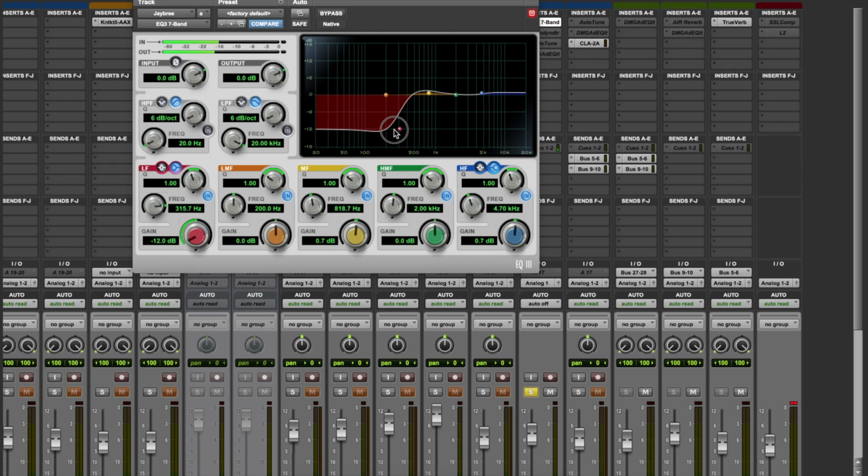So let's go backwards. I keep moving this until I feel like the low end is still there, but it's not muddy and we're not cutting too much. So this is actually called cutting. All right, getting rid of any of the frequency is called cutting. Adding frequency is called boosting.